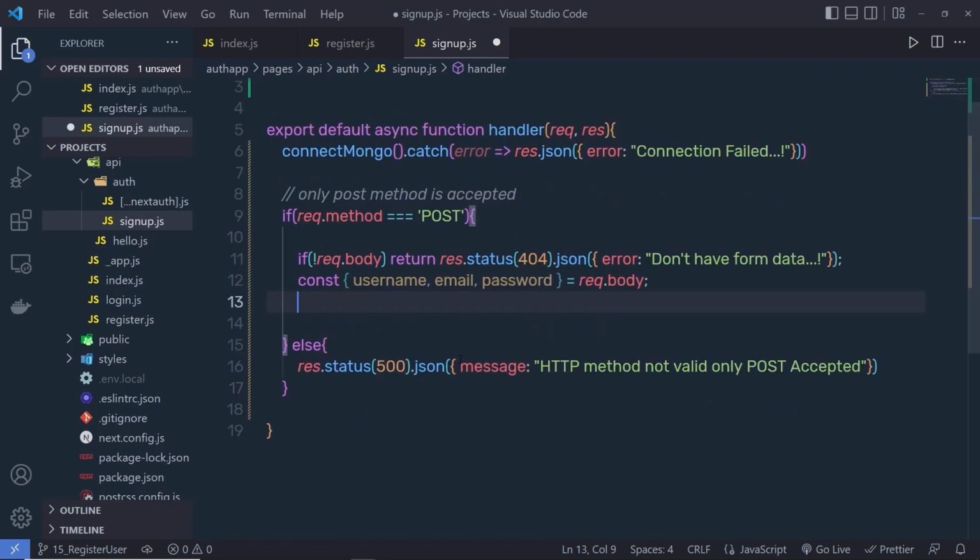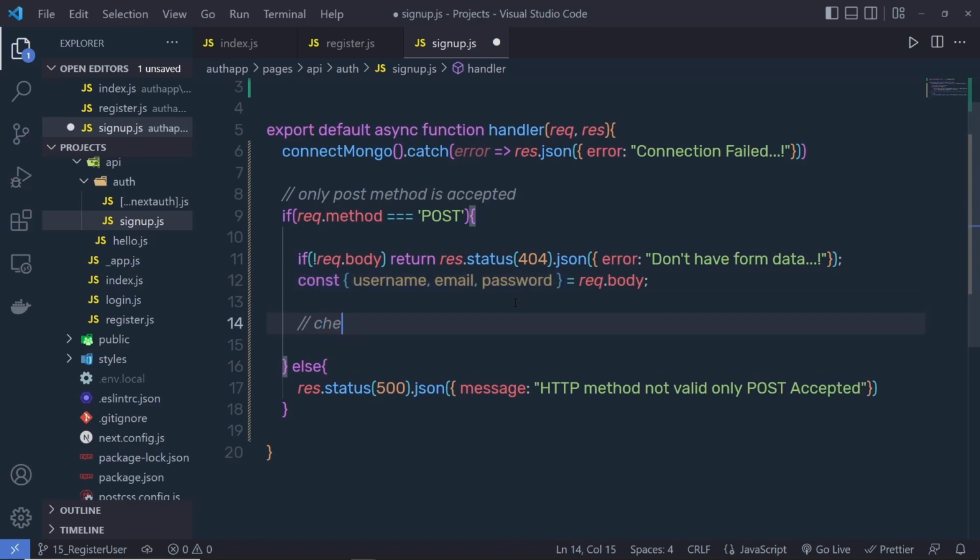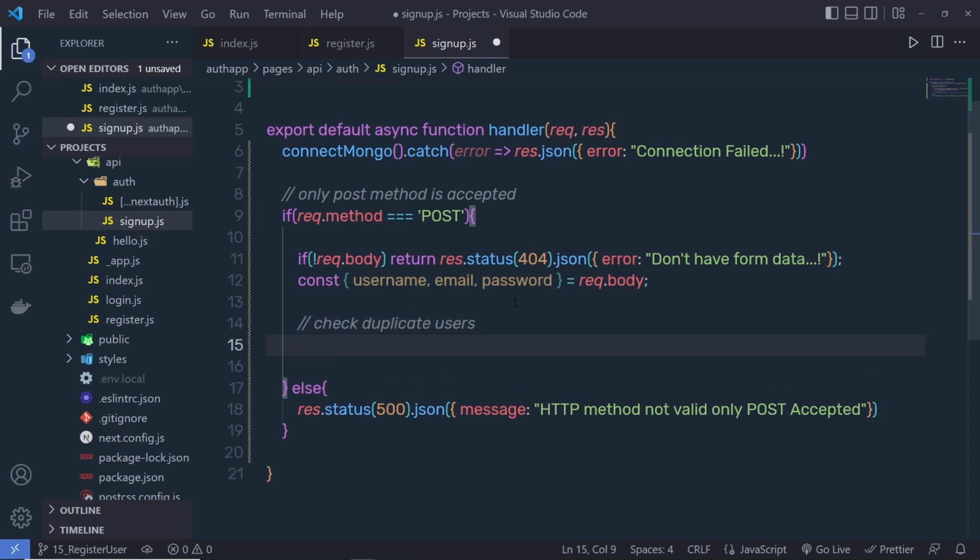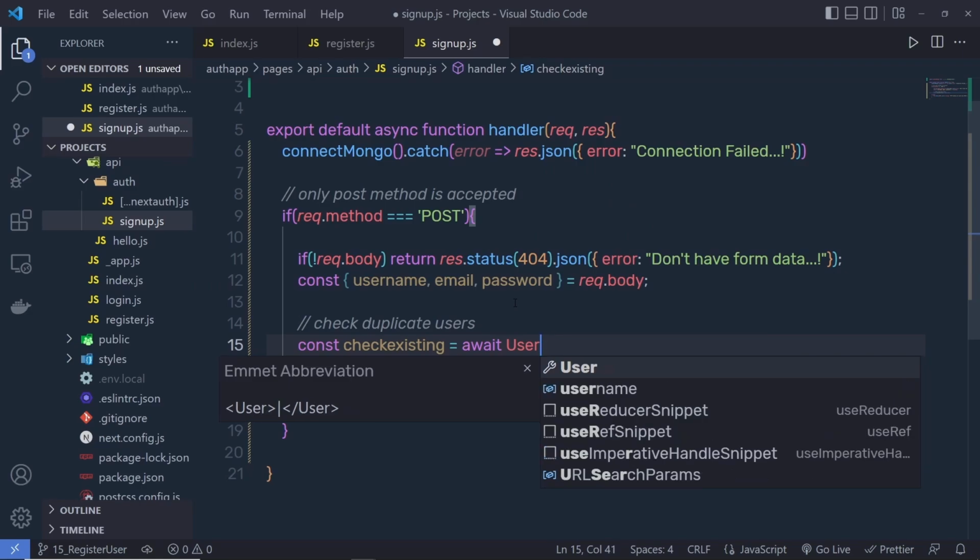Now, just out of that, when we have values inside these variables, right down here, we need to check for duplicate users. If we have two users with the same name, then I'm going to return an error message because the user is already registered in this application. So we don't need to register the user again. In that case, I'm going to say const checkExisting is equal to, and then I'm going to call await. Now, because this is an async function, we can call await users.